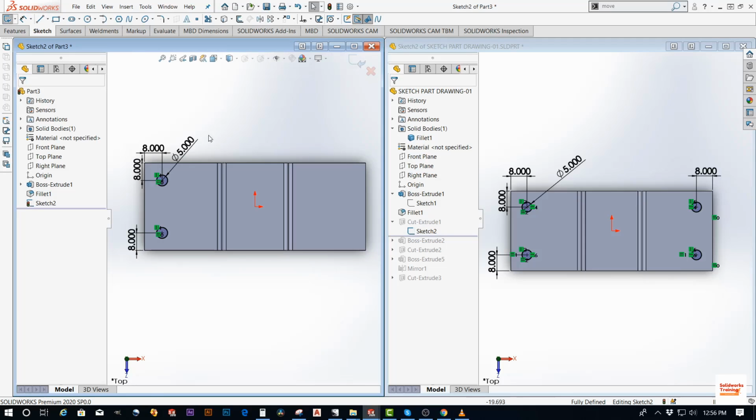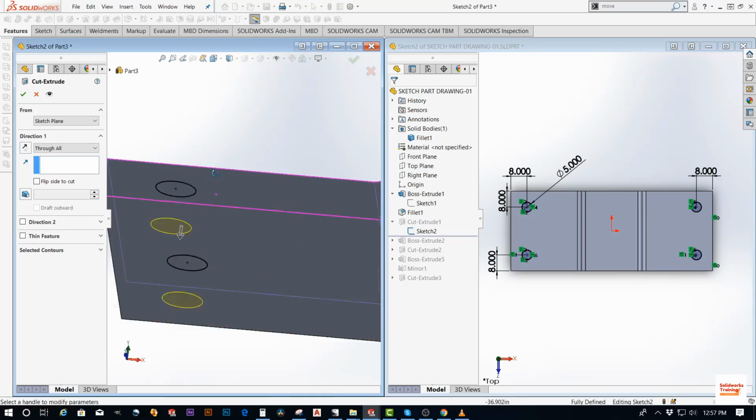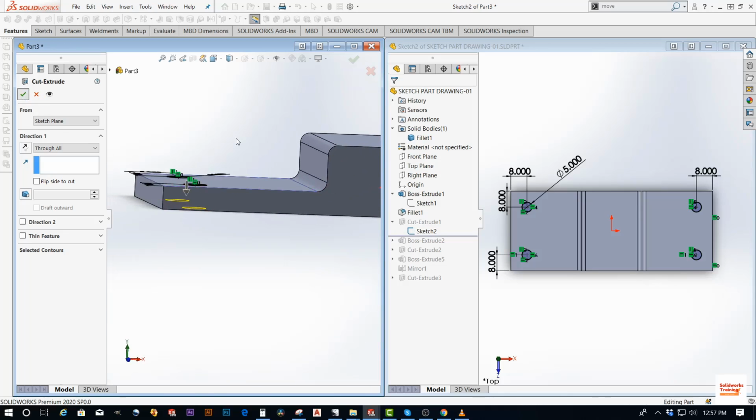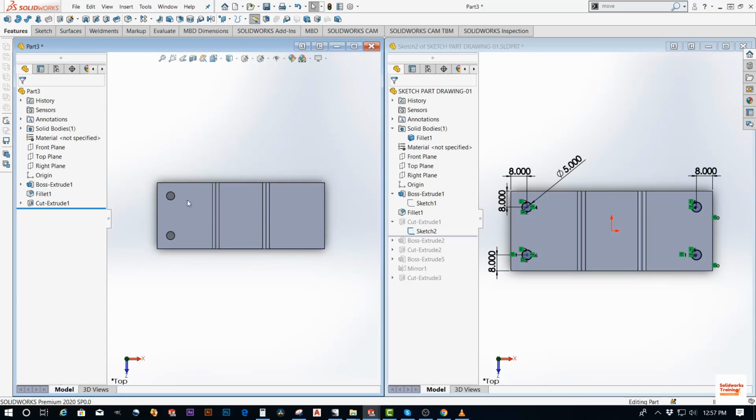We can already cut it. So select extruded cut, and then just select through all, and it will cut through the plate. So now the other side is done, and we can do it again with the other side, do the sketch and all the dimensions, but it's already redundant because we already have this on the other side. So the most efficient way is to do a mirror.